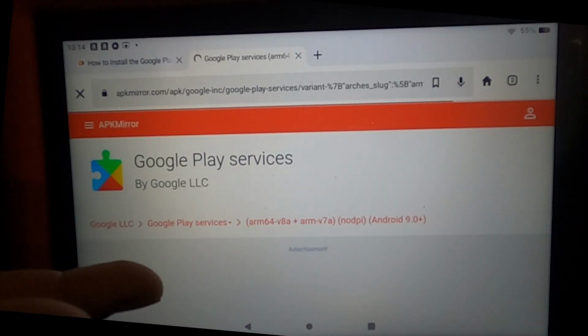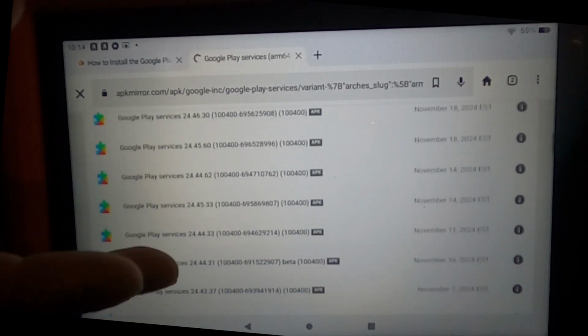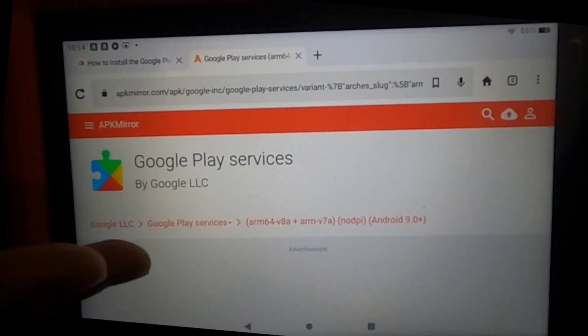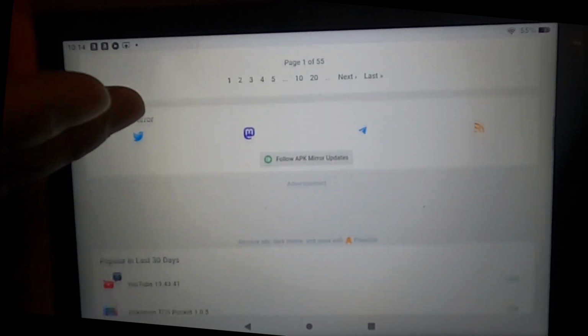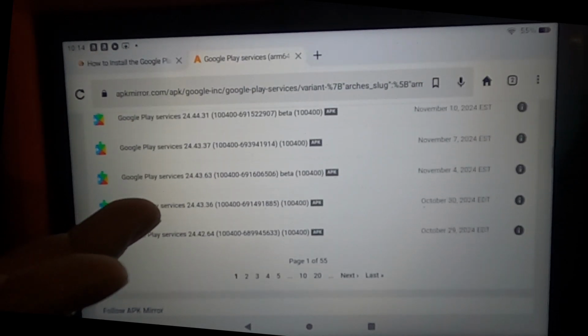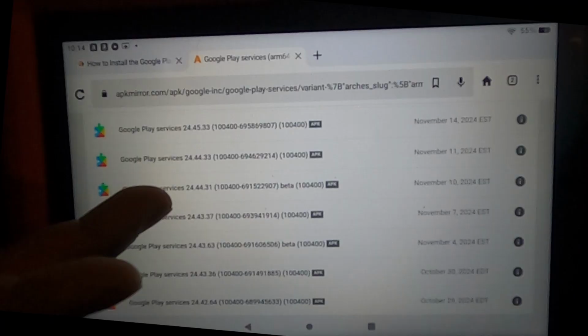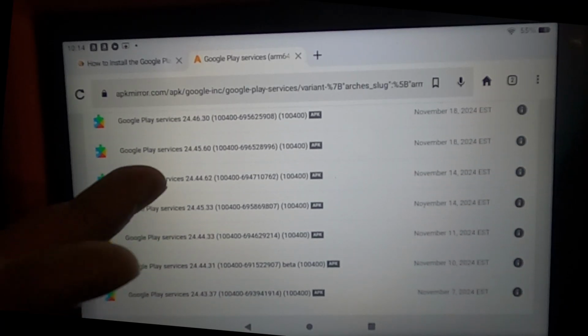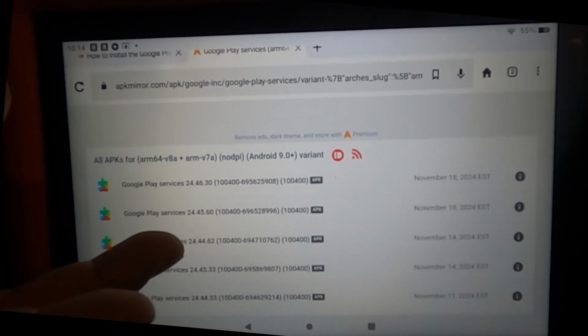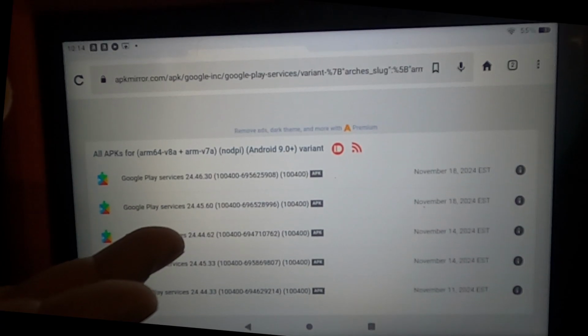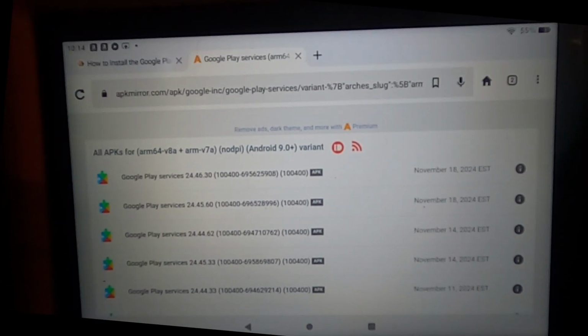And for this one, you're not going to see that big orange button yet. You're going to have to pick the actual file first. These are the different files that you have here as options. I always just pick the most updated one, which I believe was this first one up here, November 18th. But again, you can pick whichever one you want. I'm going to go ahead and pick this first one.